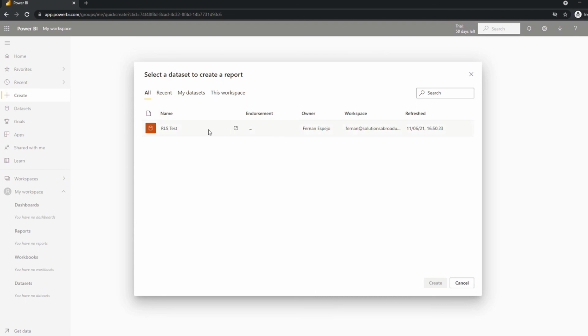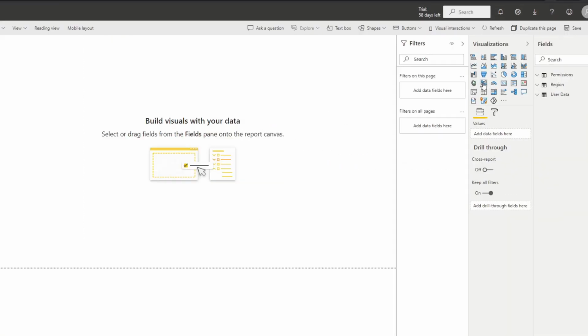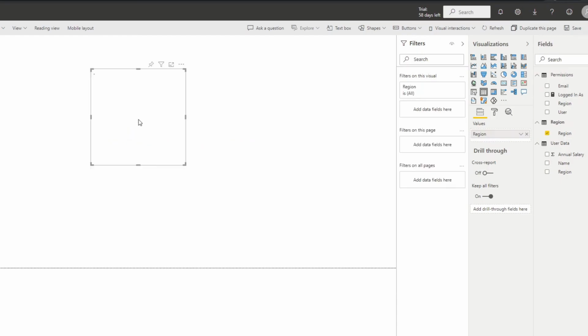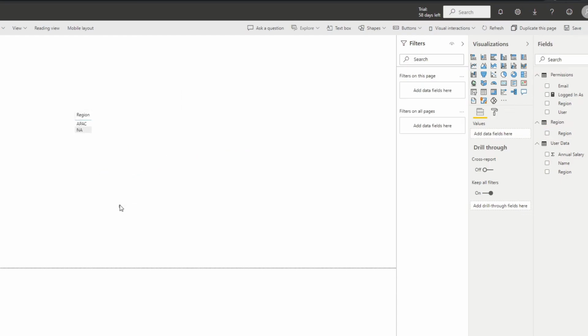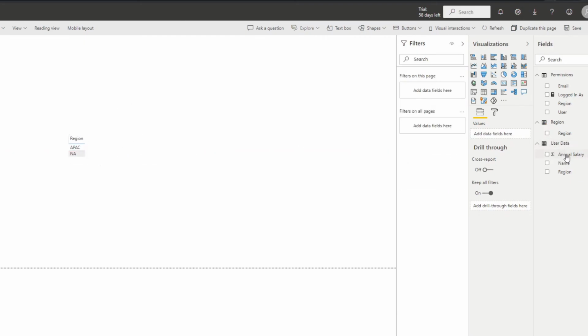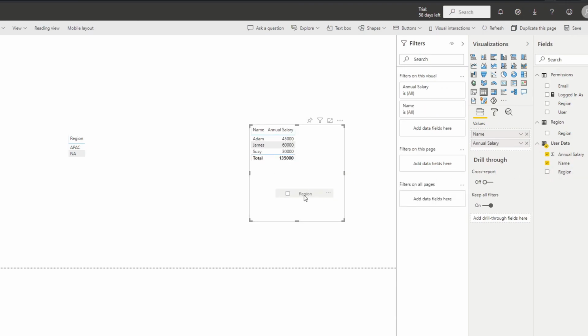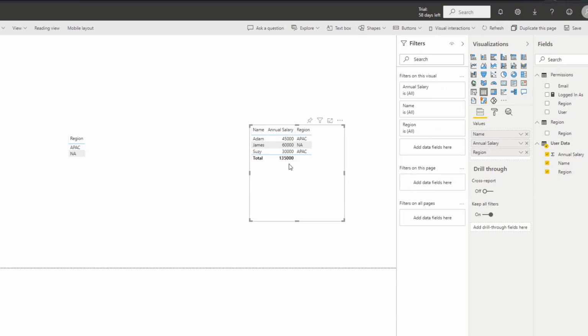Now, let's see what it looks like. I'm going to check this data set to use and hit create. So now you see that I have access to the underlying data here, which is great. But what you'll see when I bring in region is that the dataset doesn't allow John to see the other regions. So it still has the RLS applied to it, regardless of whether you have direct access to that dataset, which is great when it comes to securing your data.